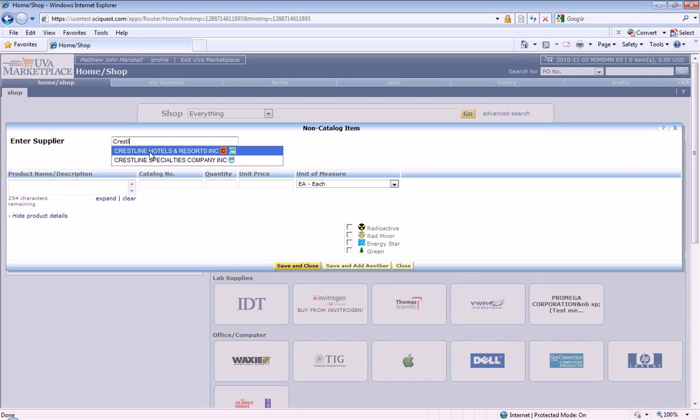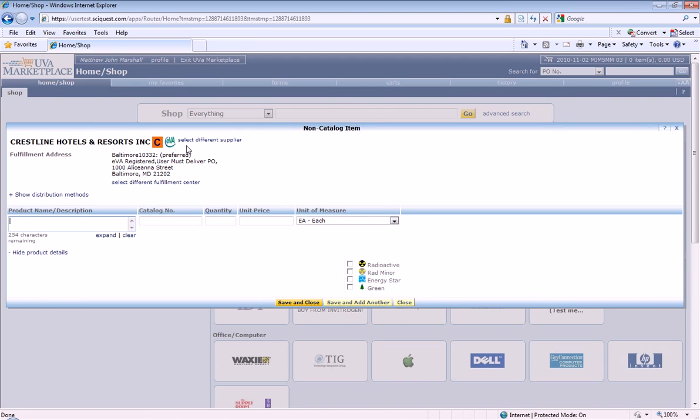For the sake of the demonstration, I'm going to use Crestline Hotels, which we use quite frequently to put up guests at the Courtyard Marriott by the hospital on West Main Street. It would not be immediately apparent to select Crestline Hotels, but it is a good example of just making sure you double check that you have the right vendor name.